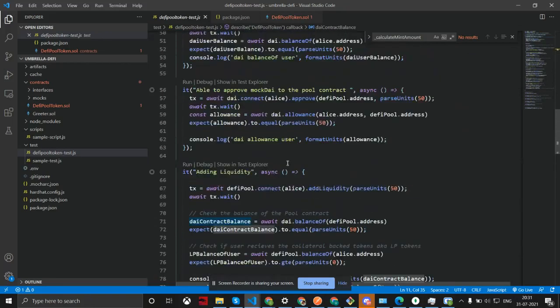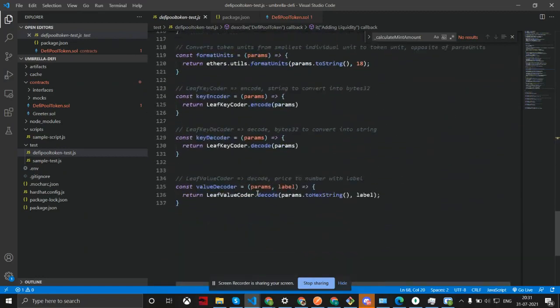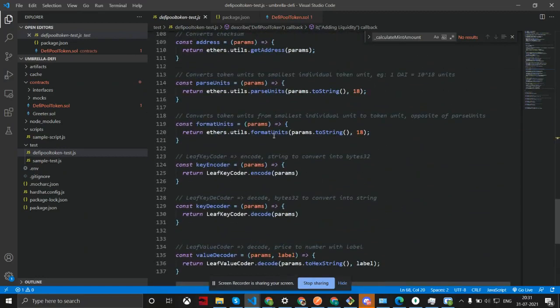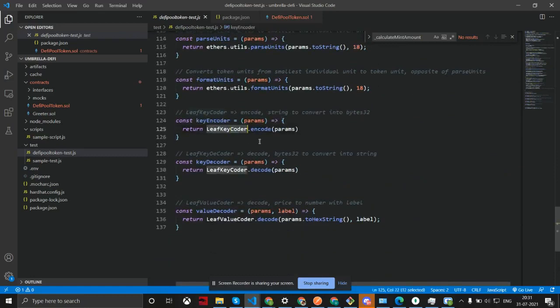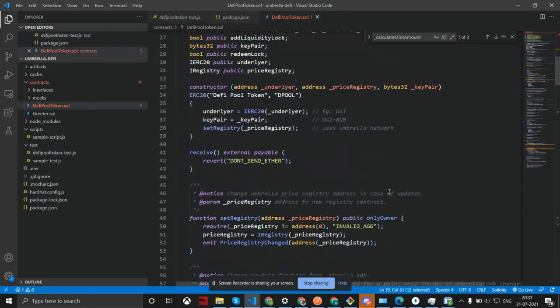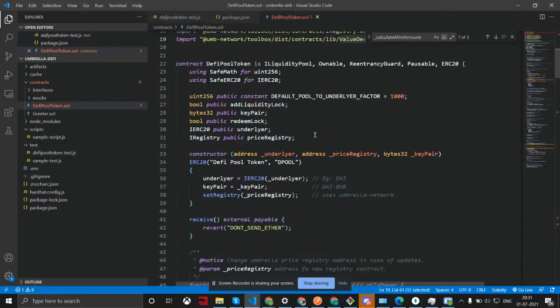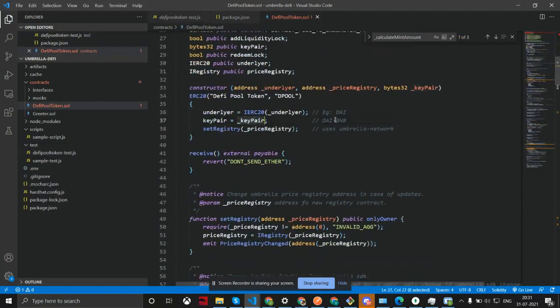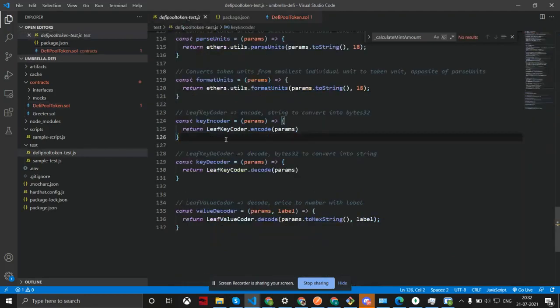So this is nothing but simple test cases around the DeFi project. But the important thing that I was talking about is the SDK part. Here we have a leaf key encoder. What the leaf key encoder does is it finds the bytes32 variable for the key pair. So it's not the plain string DAI-BNB, it's actually a bytes32. You can use this function inside their SDK to get that.